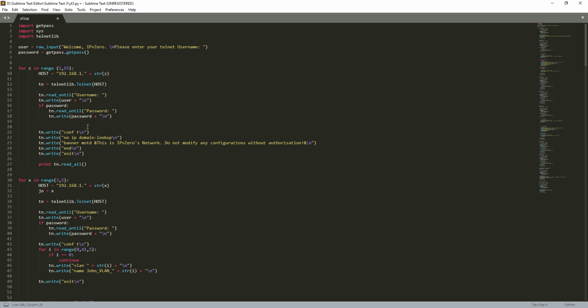Now we're going to go into global configuration mode, conf t, and I've just configured some basic commands which can be applicable to all devices, just to give a kind of global change between all devices. No ip domain-lookup, and a banner which says this is IPvZero's network, don't change anything, and so on and so forth. We're going to exit out and then read everything.